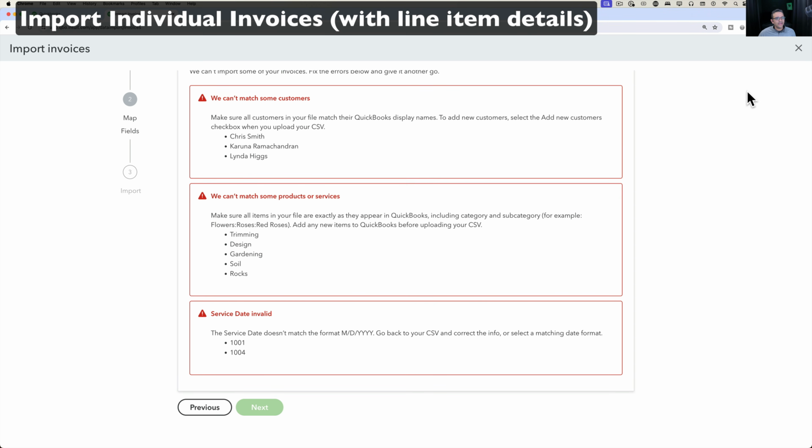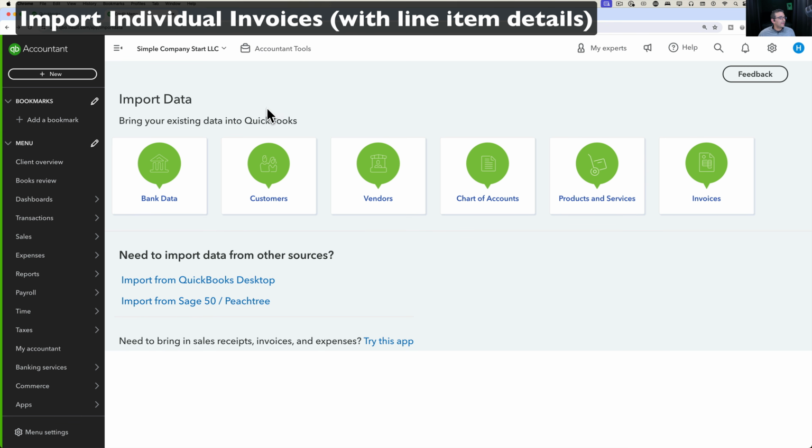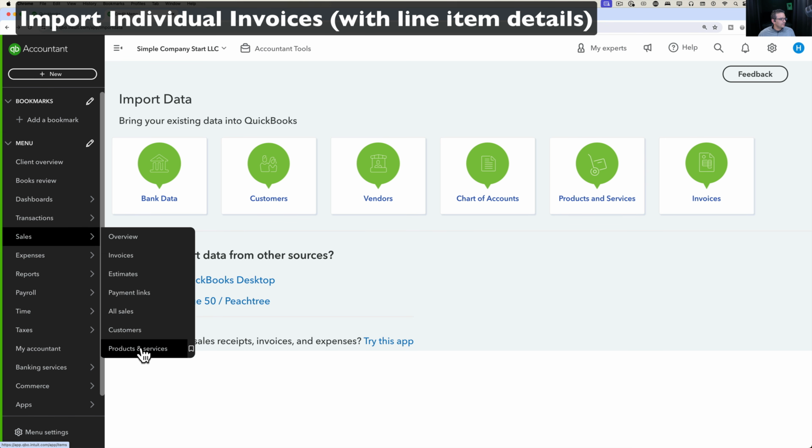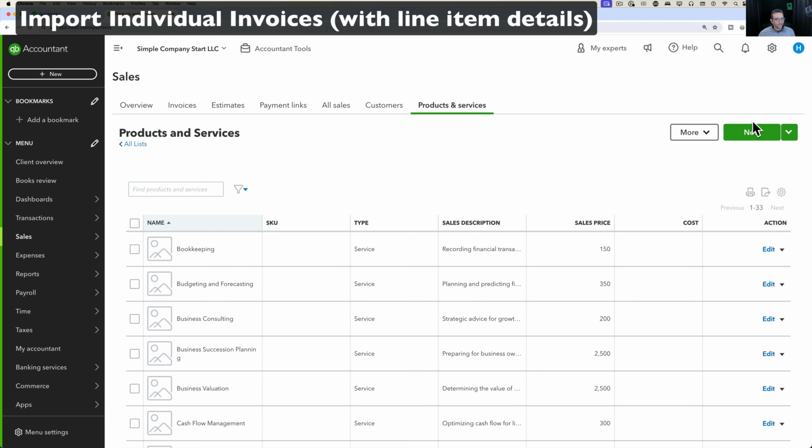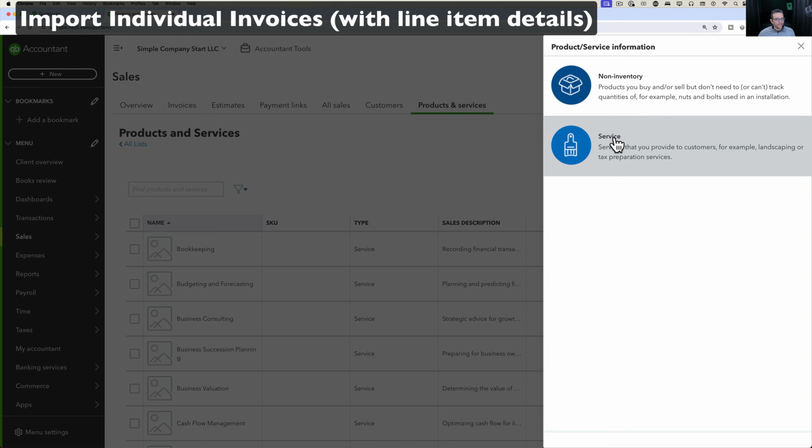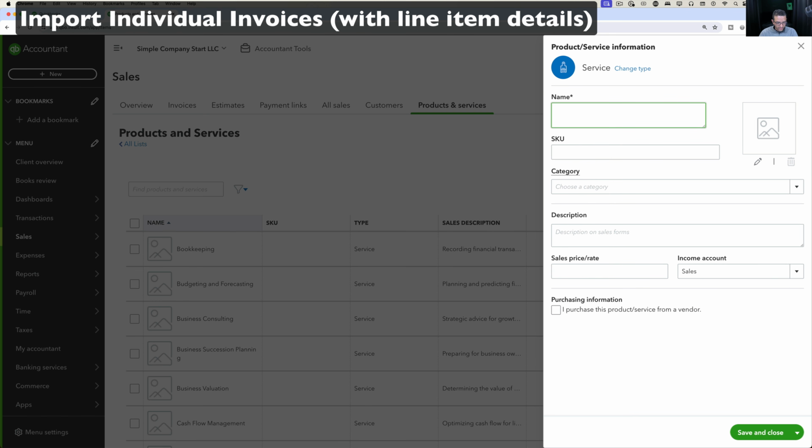And we could create the items, let me X out of this. We could create the items on our own. So we can just go into sales, products and services, and we can come here in new, and we can go into service, and we can create our soil item or whatever it happens to be, right? And this is going into our sales account. So this could be done manually. You can create all your items manually.